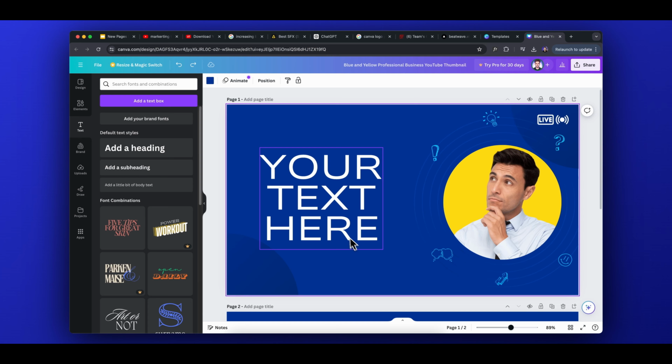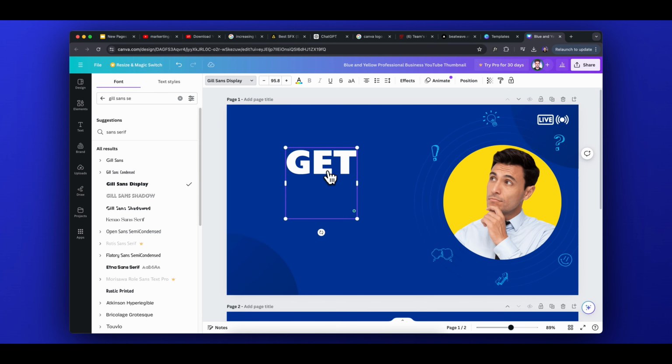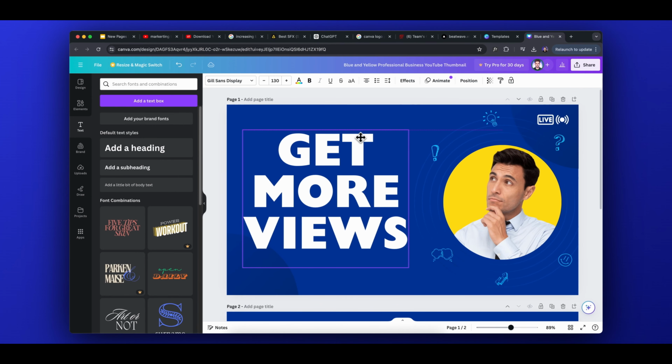Look, here's a simple template. First, choose a bold sans serif font. Now I'm going to add some text. Let's go with get more views. Make the text big and bold, adjust the size, center it, and voila. See how the text pops? It's easy to read even if you're looking at it on a small phone screen.